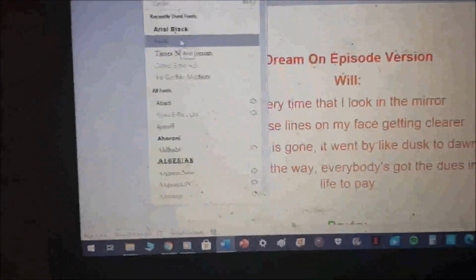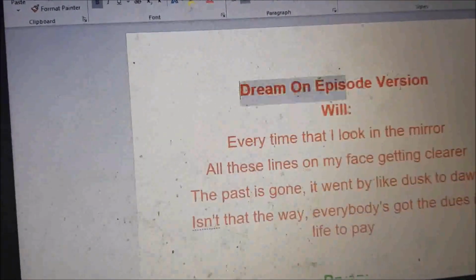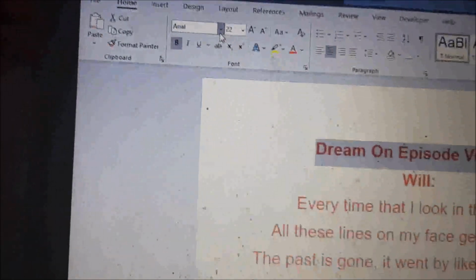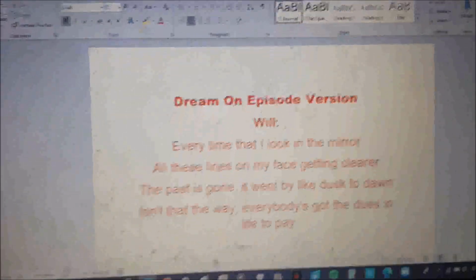And if you need to, say I'm going to do Arial, my heading changes, and then you can just highlight the heading and go onto this. So I'm going to show you here, guys.